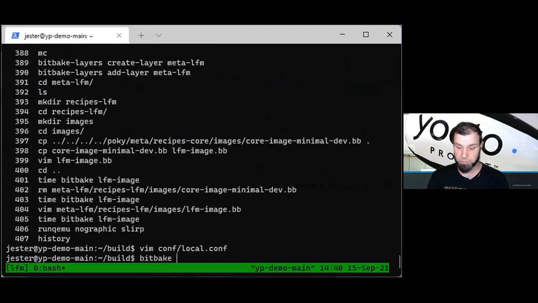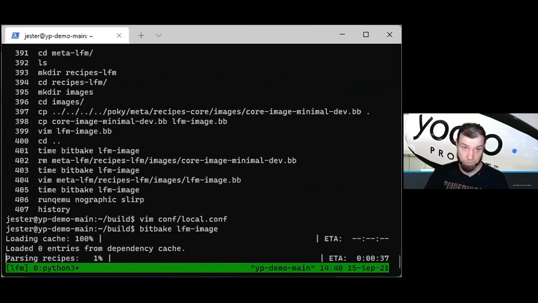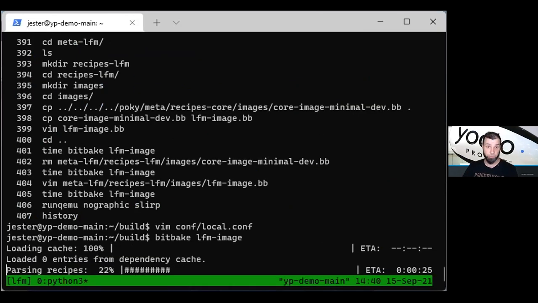Fake LFM image. Just to discuss for the one image, what about RAMFS? I have no idea about RAMFS. Not at all. Never heard of it.